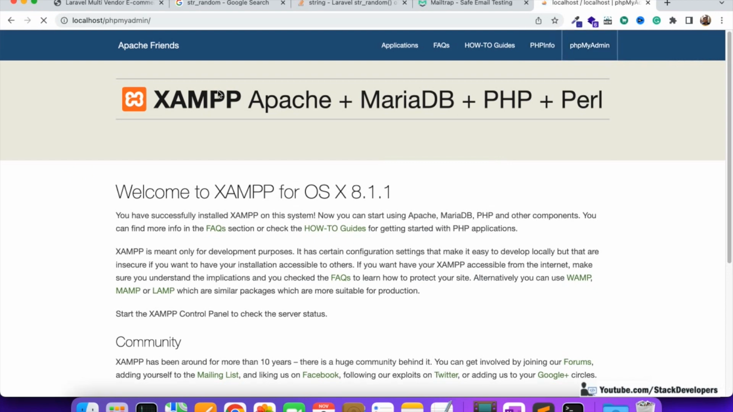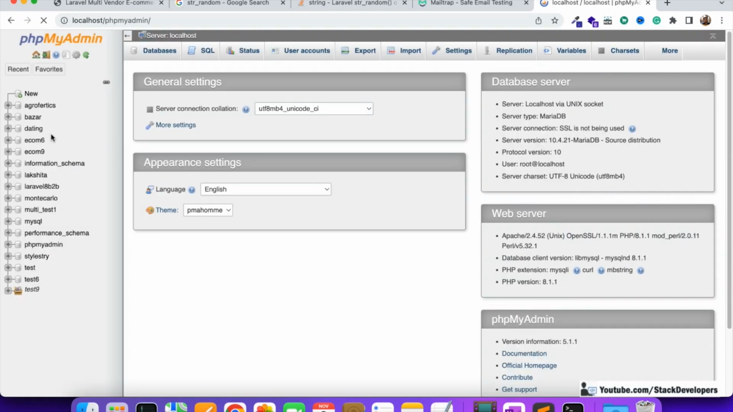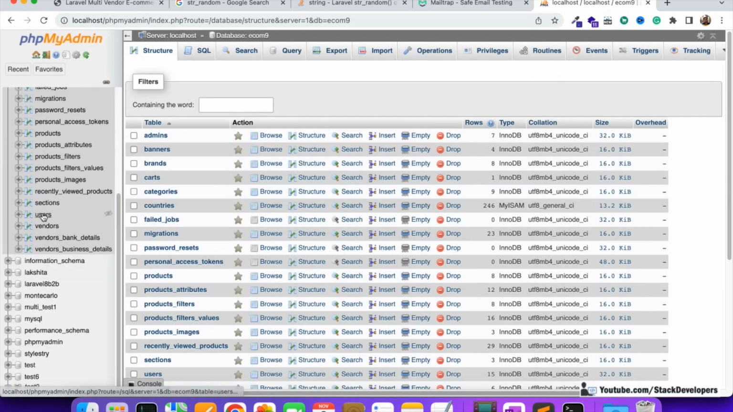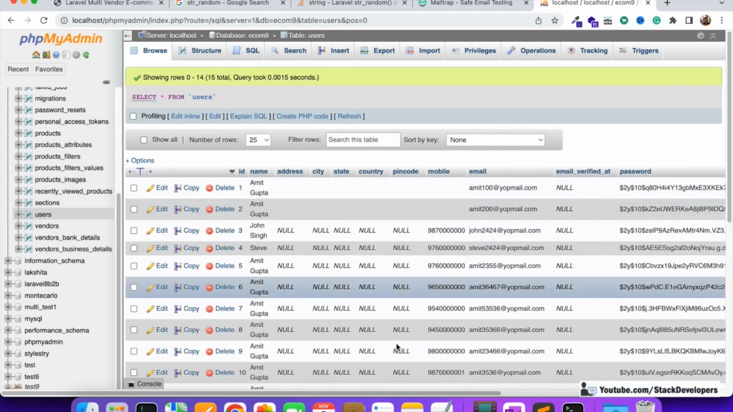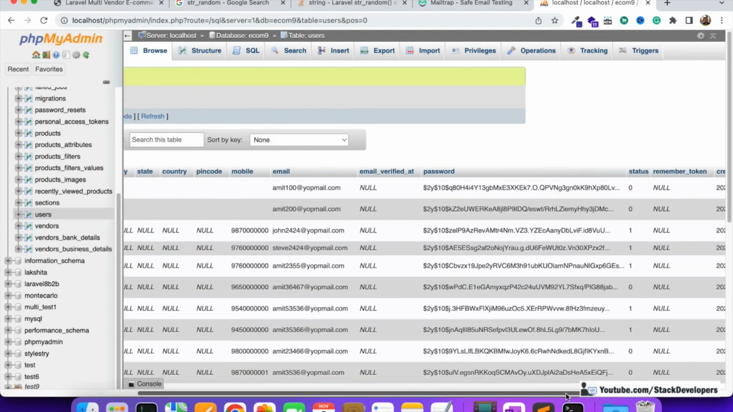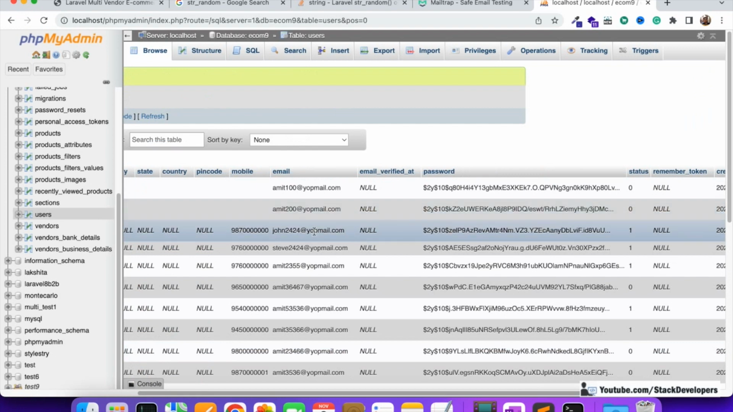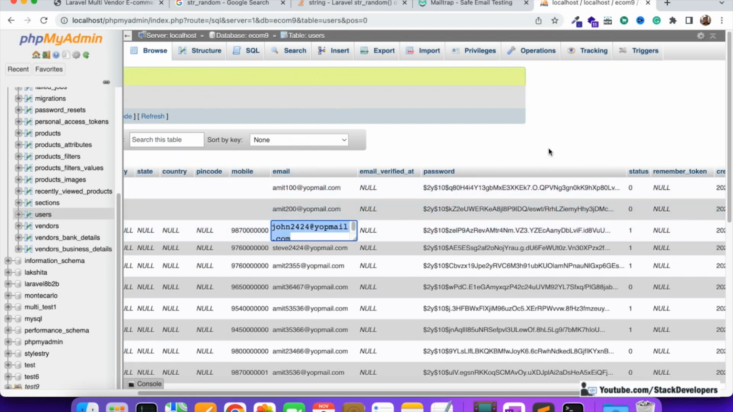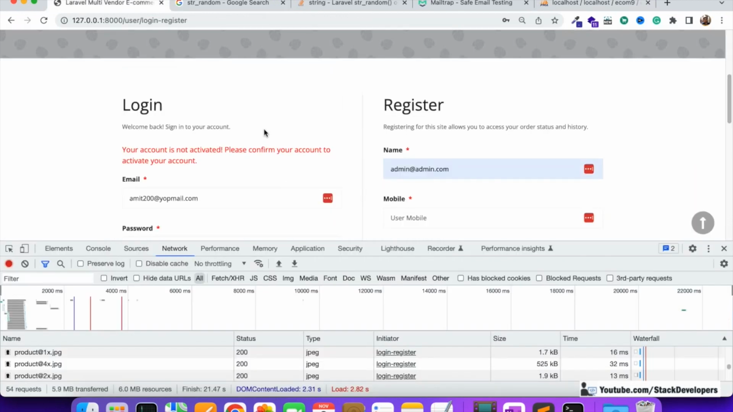We are going to pick the active email id. Okay, so we are going to check with the active email id. I'm going to check here with the ecom9 database, and we'll check in the users table. I'm going to pick the active email id, and see, this one is already inactive. I'm going to pick this one, john2424. That is the active email id. You can see its status is 1.